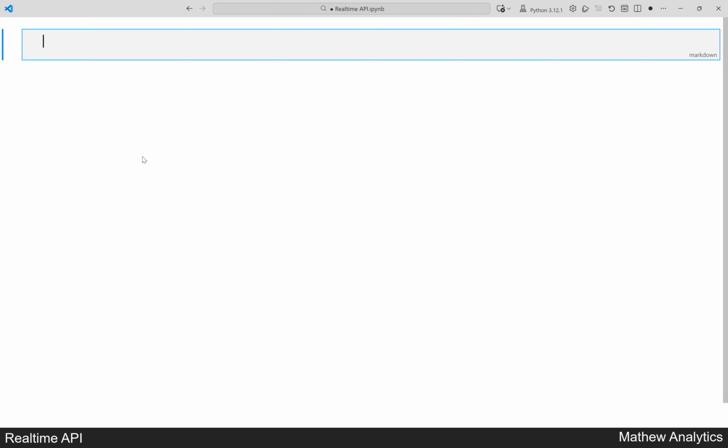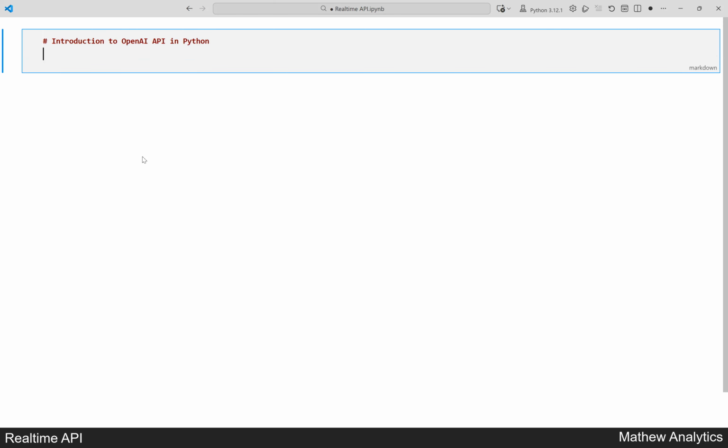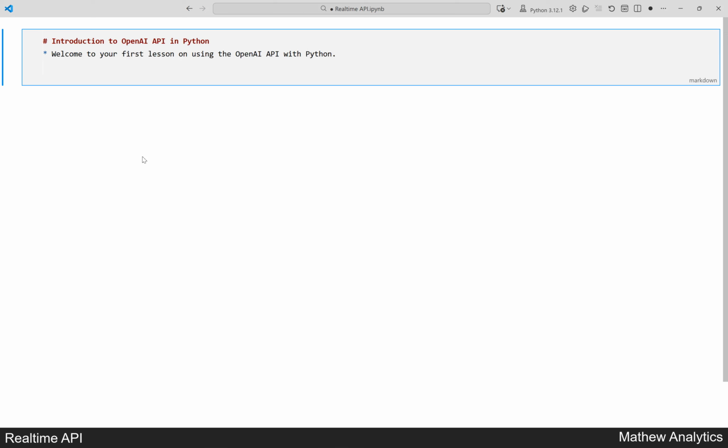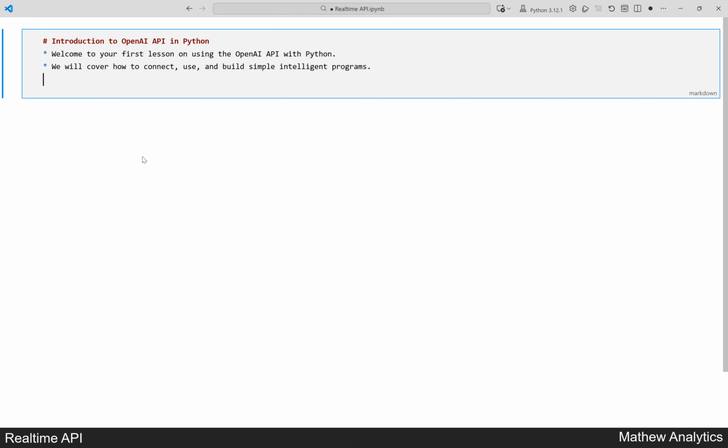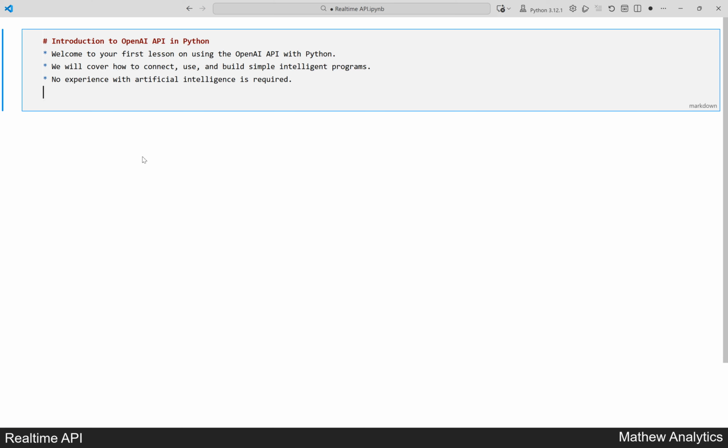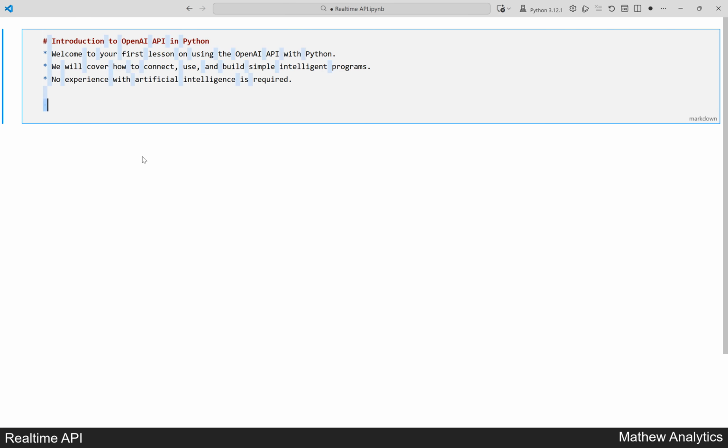Introduction to OpenAI API in Python. Welcome to your first lesson on using the OpenAI API with Python. We will cover how to connect, use, and build simple intelligent programs. No experience with artificial intelligence is required. By the end, you will run your own AI code.